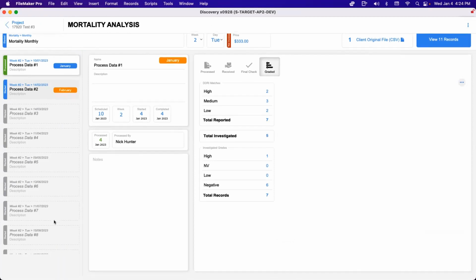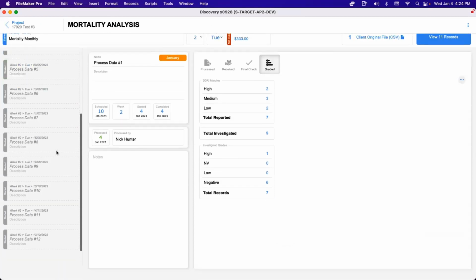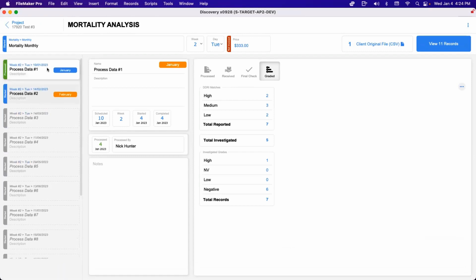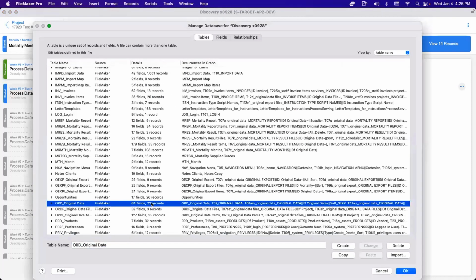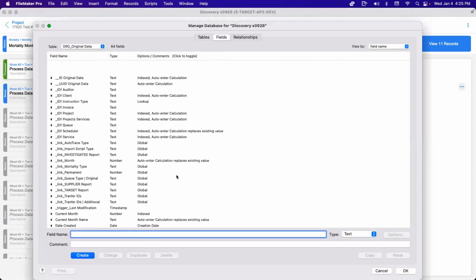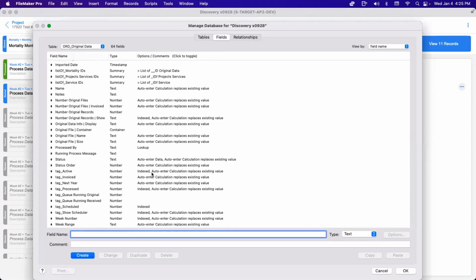Here I have 12 records. Why? Because it's the year, from this month to another month, and every month you keep going, so 12 months, because it's monthly. So we have one table here. This is the main table, the original data table. This is a very clean table because I created it myself.